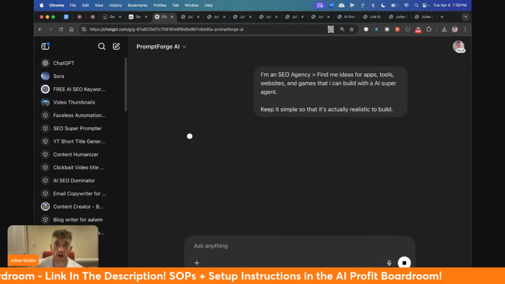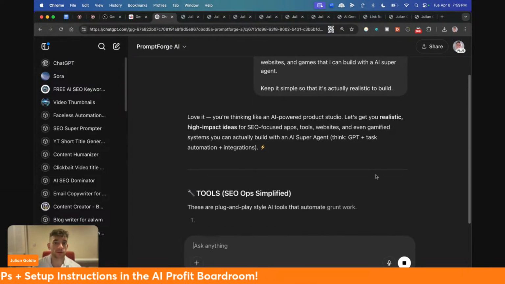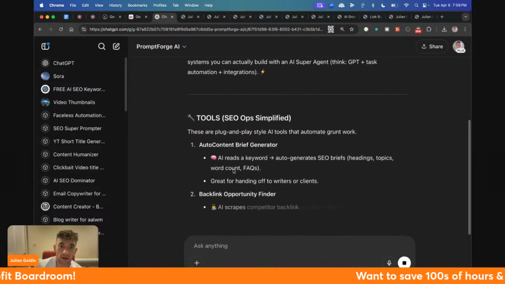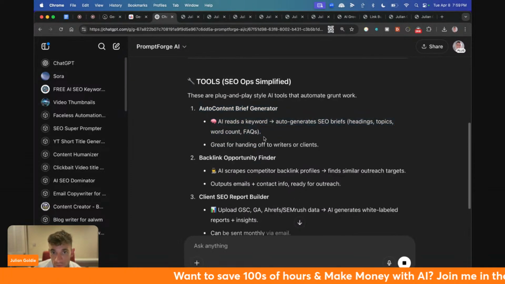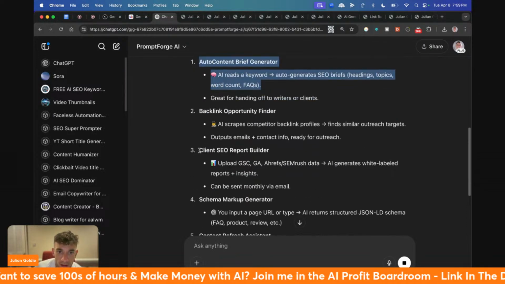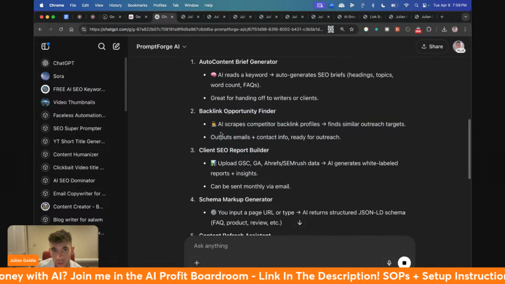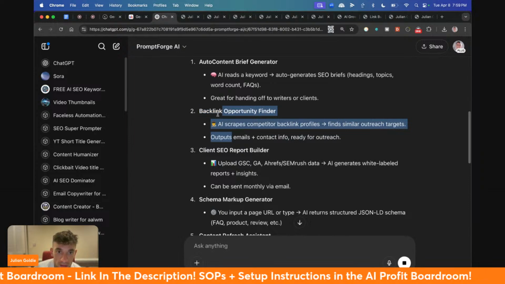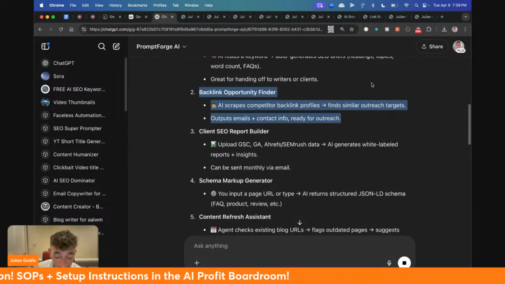You don't want to try and build some crazy SaaS software that just rinses all the credits but doesn't actually build anything that you want, all right? And so you can see here, for example, this sort of stuff we could easily build, like an auto content brief generator. We could easily just create something for that. Client SEO report builder, I'm pretty sure we could do. Backlink opportunity finder, we might struggle unless we can plug that into an MCP server, or we can give the AI an API like Perplexity Sonar, which connects to the internet.